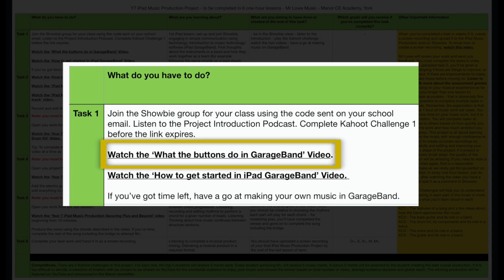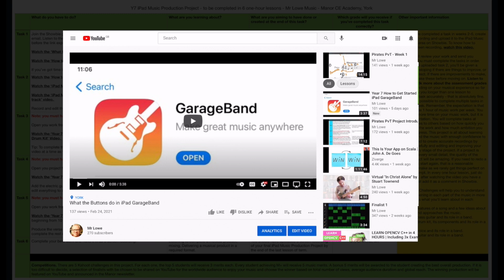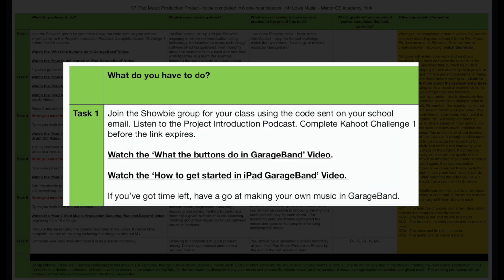Notice how the words underneath, watch the What the Buttons Do in GarageBand video, is bold and underlined. Wherever that is the case on this chart, if you tap on it on your iPad, it will open the video link in YouTube and then you'll be able to watch the video that's connected to that information. You should have watched those 2 videos last week, but if you haven't watched them yet, watch them now.